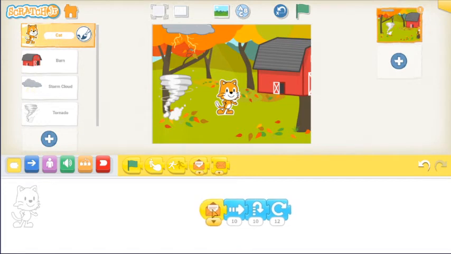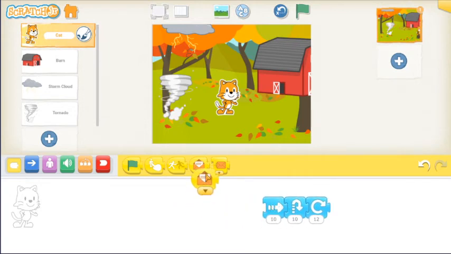So let's get rid of the start on message button. And so we want to drag all this stuff away from that button instead of the other way around. And then we drag this button up here, and then we get start on bump cat or Scratch.